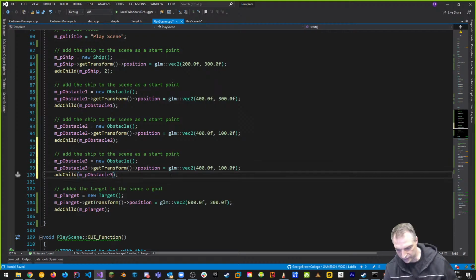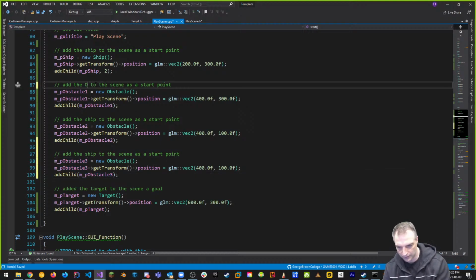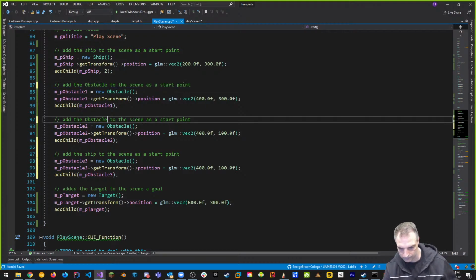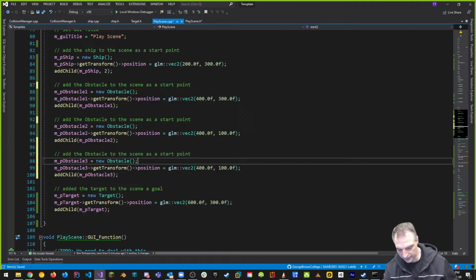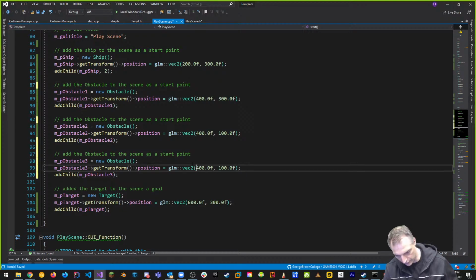And we can also procedurally generate these things so that they're more than one obstacle. Instead of ship, it should say obstacle here. Okay, and instead of 400 at 100, we'll make it 600 by 500. So below the other one, below the target. 600 by 500. Okay, let's see what happens if we try this.